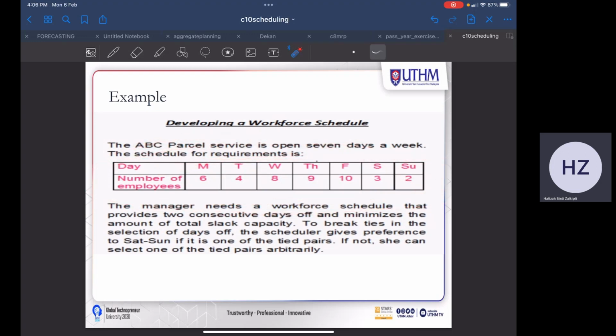Okay, so that's the part here. I will touch on the next class.